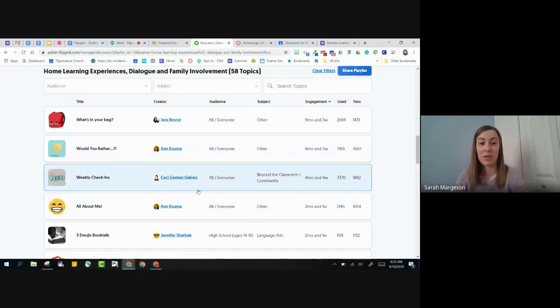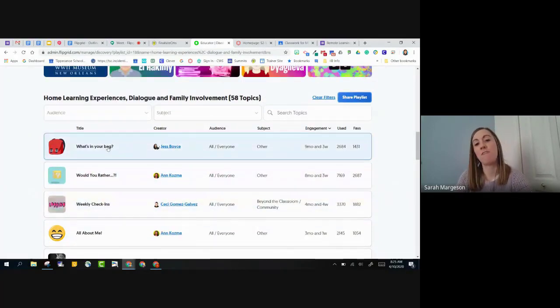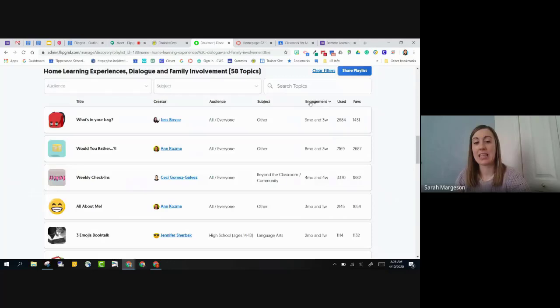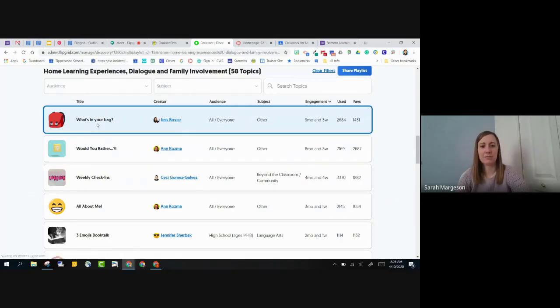And these are awesome. So what I typically do is I try to find maybe a larger theme that I would like to cover. And then my tip for you, if you're going to go in the disco library, is come over here to where it says engagement and sort it so that you're getting the highest engagement in your topic. So these are going to be the most popular topics across all of Flipgrid that will show up in that engagement. So in this one, it's what's in your bag.